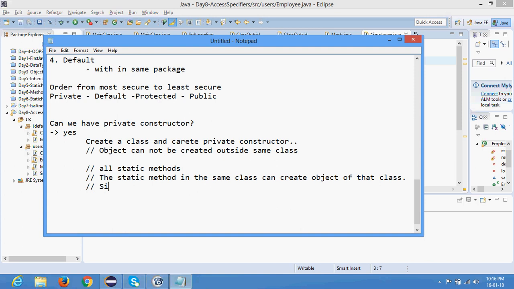This is mostly used in, I will just give you one example, the singleton pattern. We use a singleton pattern where we make the constructor private. But for those who don't know what the singleton pattern is, just ignore it. That is absolutely fine.